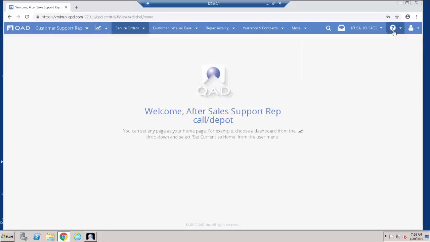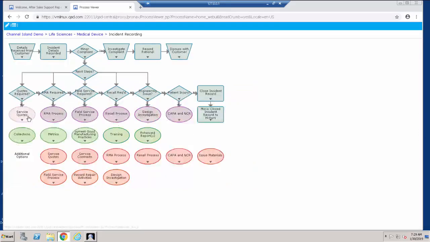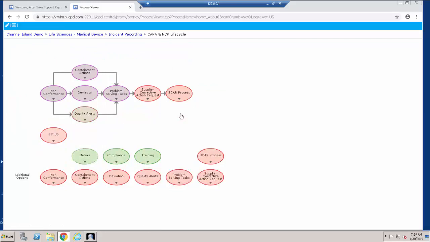New or infrequent users may access the desired functions from a process map, detailing activities for managing on-site service, RMAs, depot repair, service contracts, and quotes, all integrated into a complete quality management system for managing corrective and preventative actions.